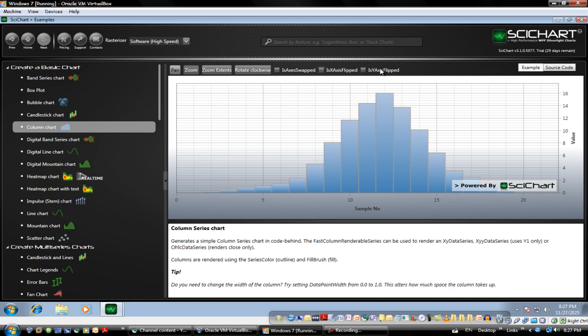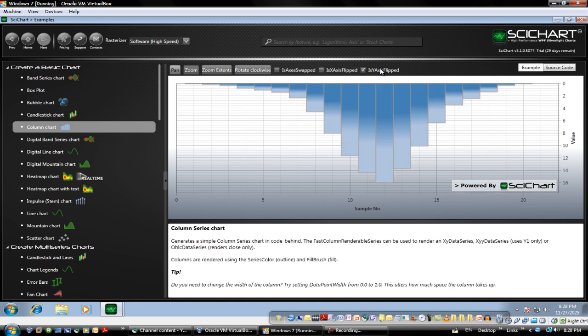If I check y-axis flipped like that, it automatically puts the entire view into a different position. Other charts are in different positions, inverted, and others are upside down.